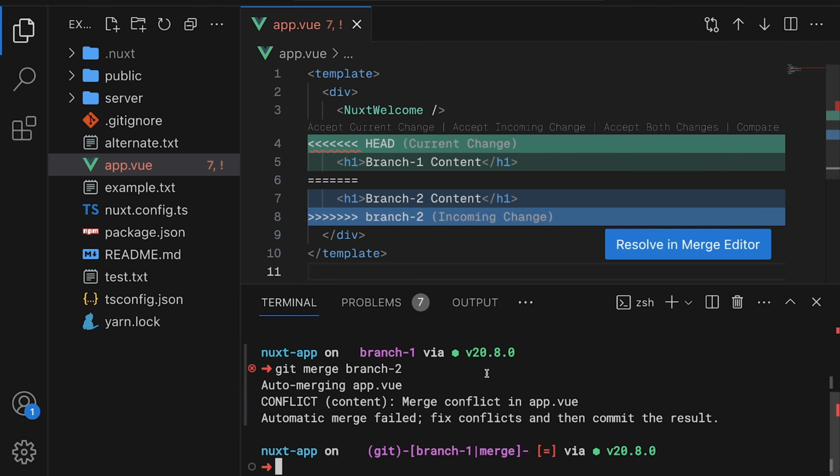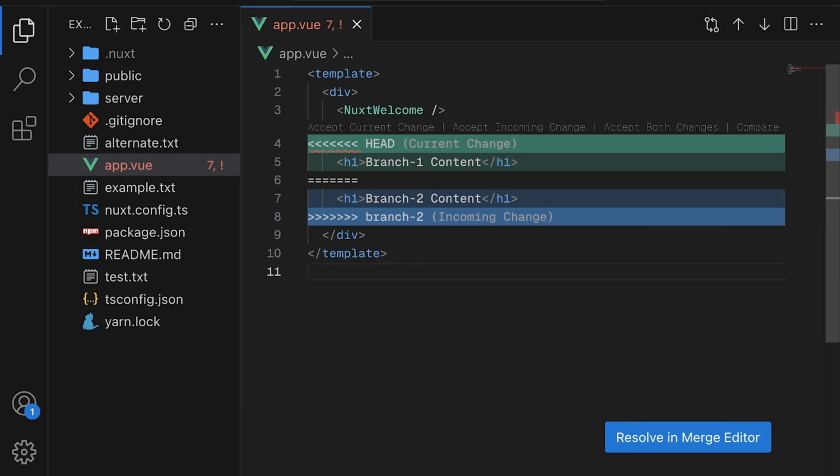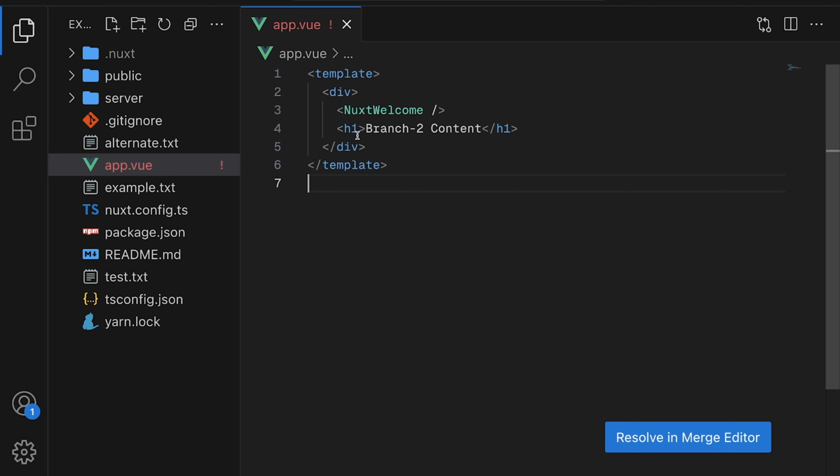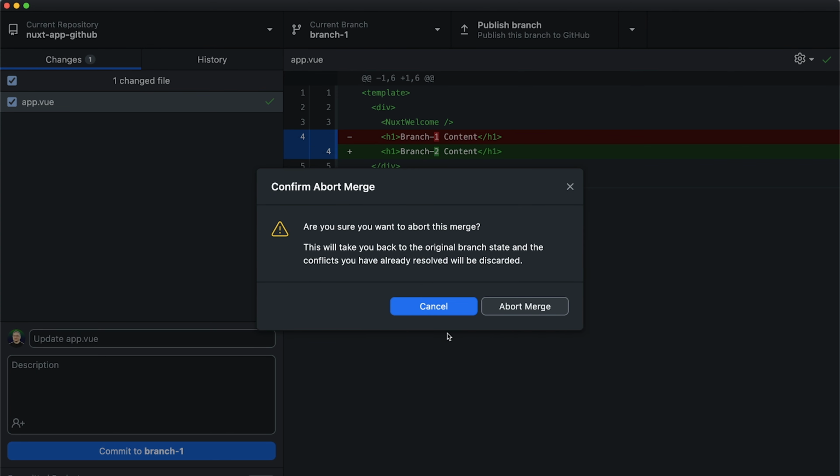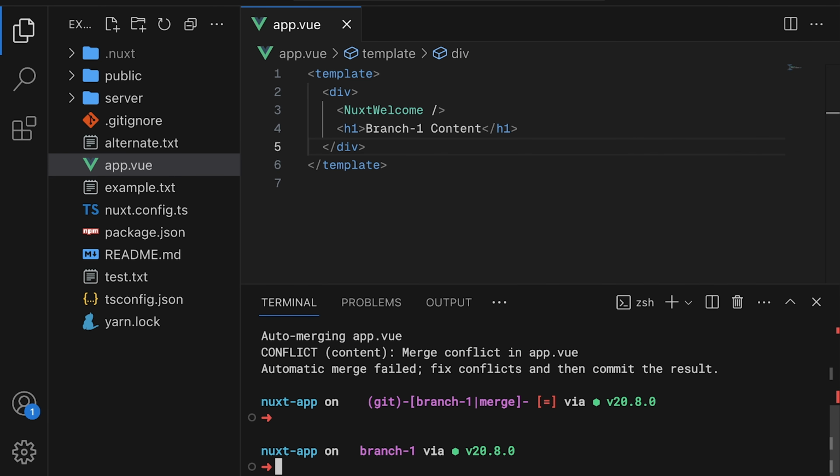Otherwise, what you can do is what I do all the time, using directly here the UI. So here I can say that I would like to accept the incoming change, which is blue, which comes from branch 2. In green, this is what is actually on the actual branch. So I'm going to click here on accept incoming change, and suddenly I merged branch 2. And now if we come back here, it's exactly the same. So I'm going to abort again the merge. I'm going to start again.